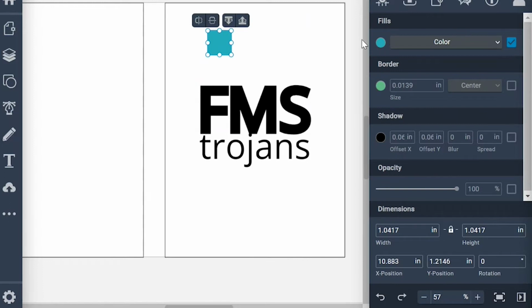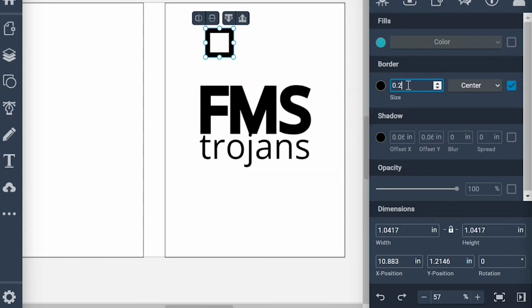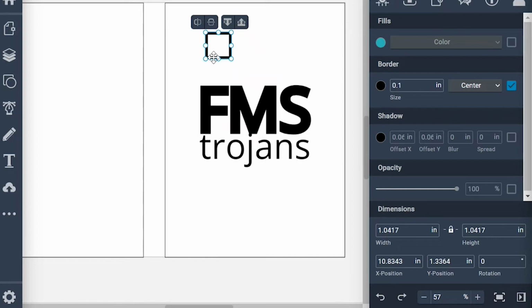So I could use this square here. I could create a border. Let's go ahead and I'm going to increase the size of that border, maybe to 2. I'm going to turn off the fill here. I'm going to change the color, maybe to black. I'm also going to make this a little bit smaller, maybe a 1. And I'm just going to recreate maybe one of the robots that we made.